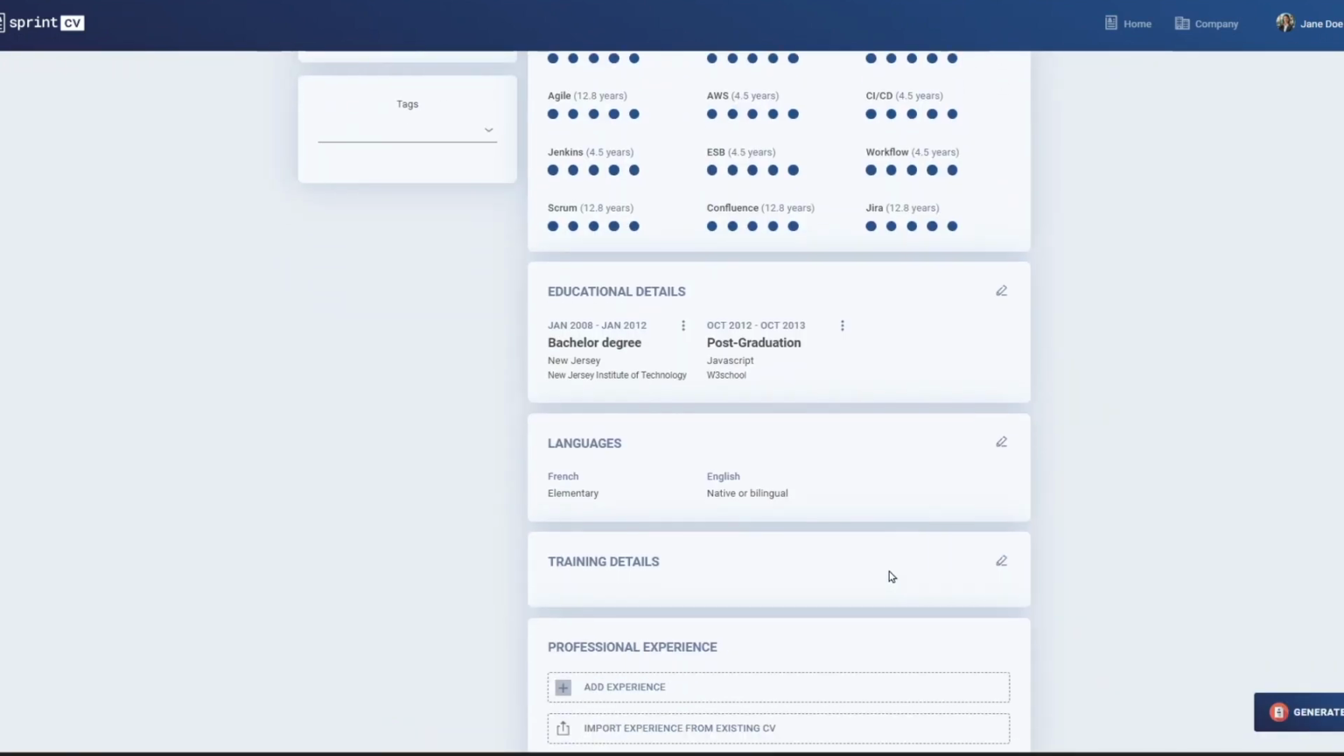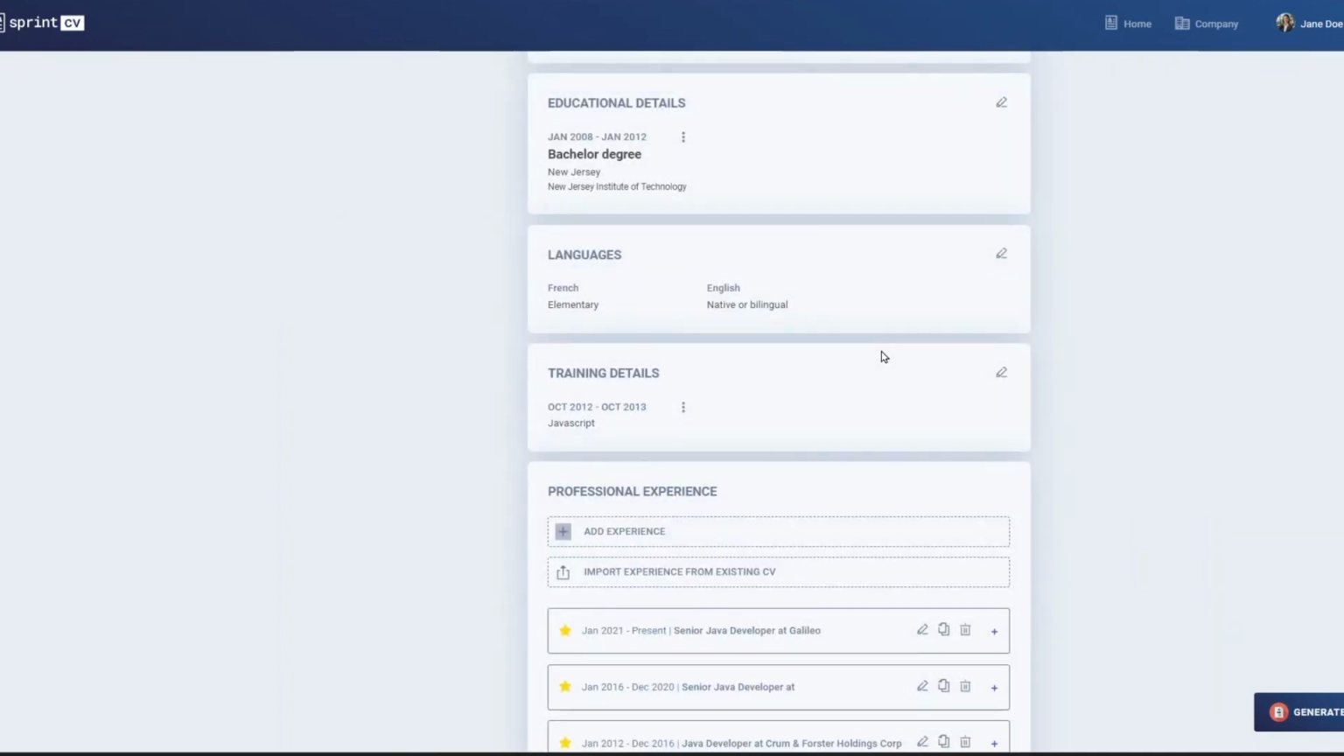Next, if the consultant has listed a training under their educational details, you can easily convert it to a training entry. Simply click the three dots next to the entry and select Convert to Training.